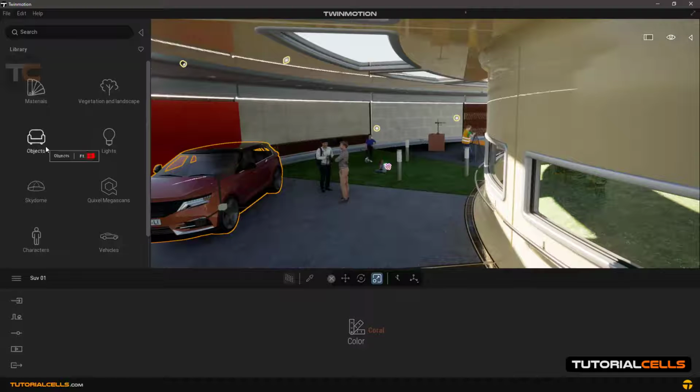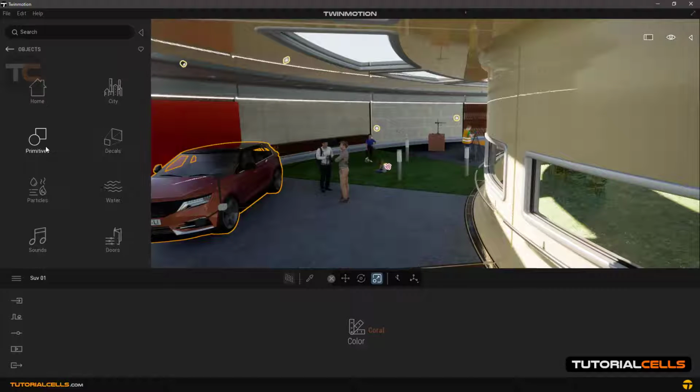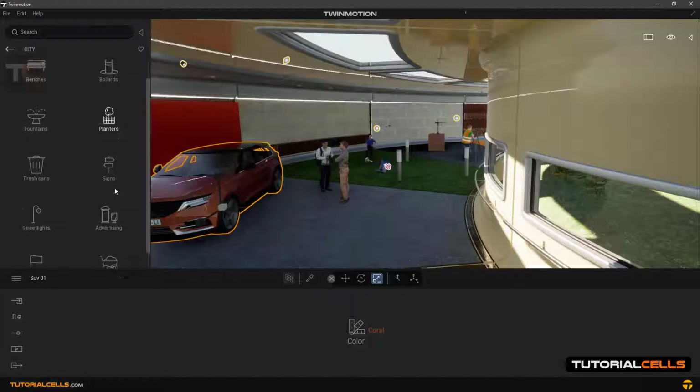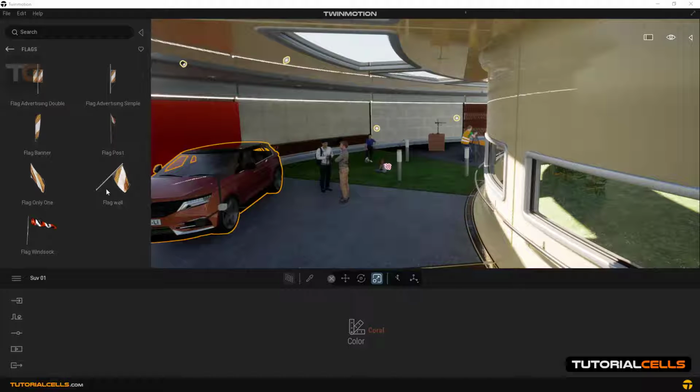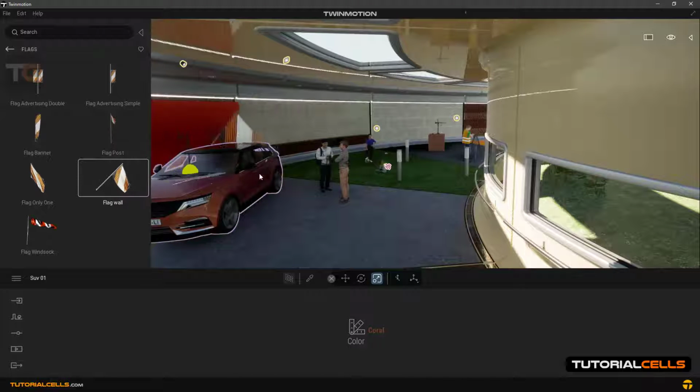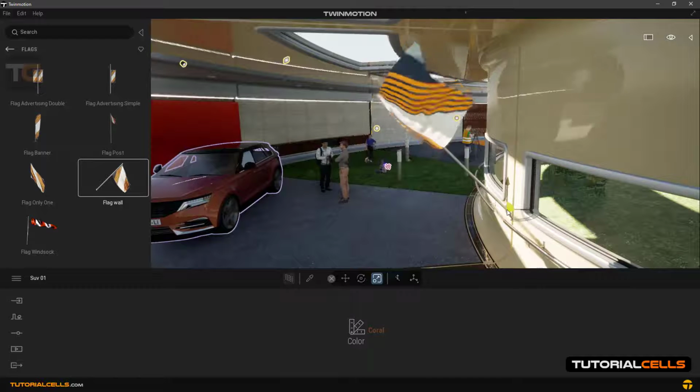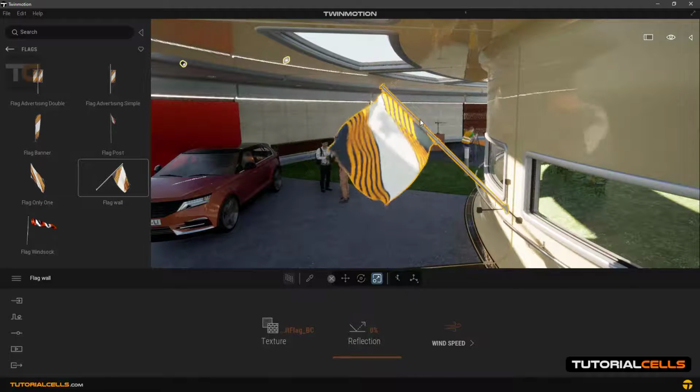Now we continue the section of the 3D objects in city category. We reach the flag. Okay, I place one of these flags on this wall. As you can see, the flag has its settings.